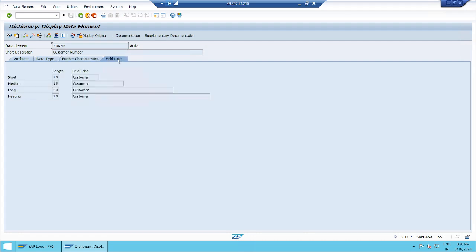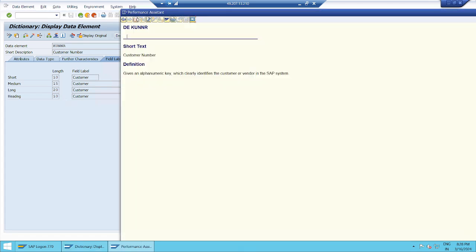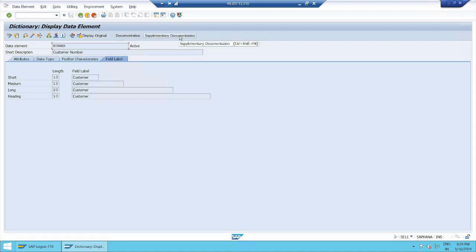See, in the field label, they entered short, medium, long, and heading everything as normal customer number. Okay, no problem. Then go to documentation. In the documentation, yes, you have short text and the definition. Only two things. Okay, no constraints, no examples are given here. Fine. If you have, yes, this is the common thing given.